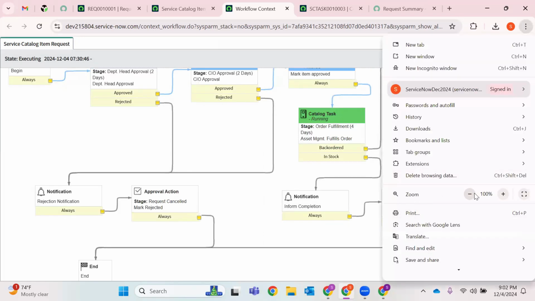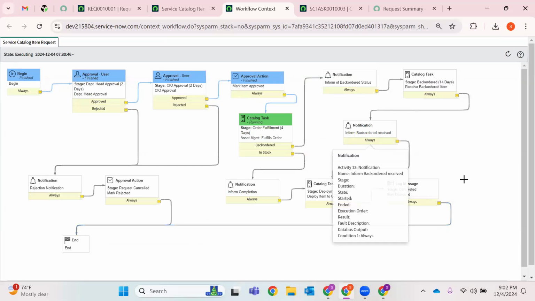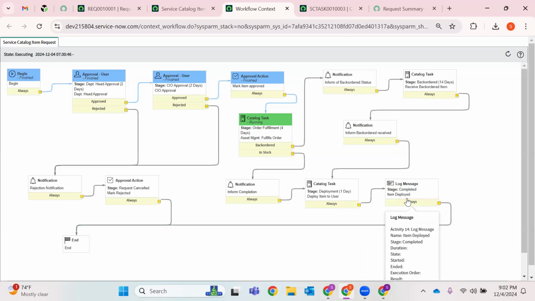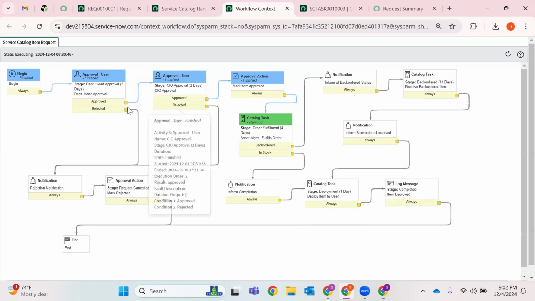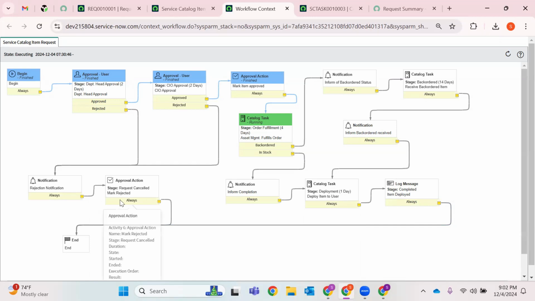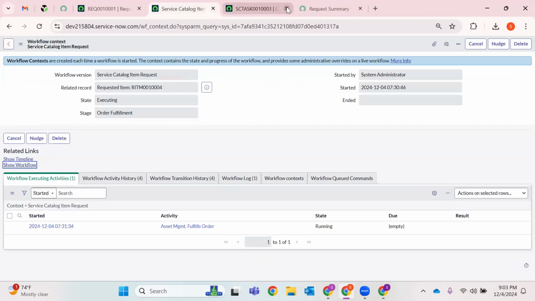So again, a task is created that will trigger a notification, and a task gets deployed. A log message will be sent. It will end. If it is rejected, you have a notification saying that your request is rejected, and it gets updated on the request, and the flow ends. So likewise, we have various stages here. How these stages are created, how you can have your own approval system working in place, everything we will be covering.